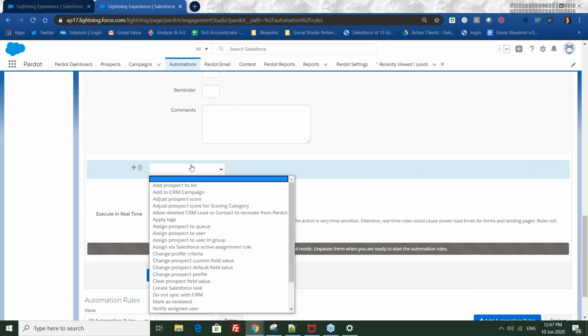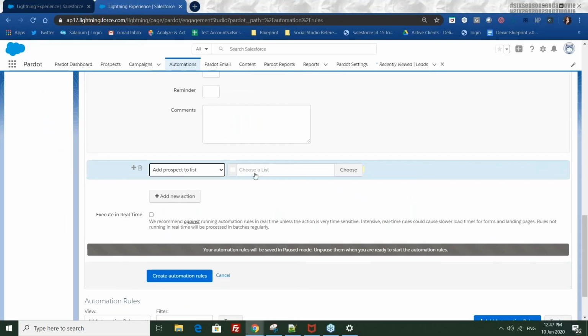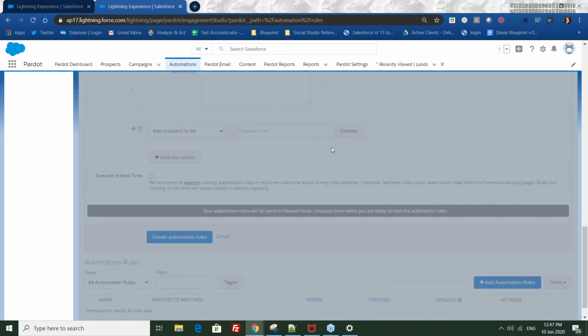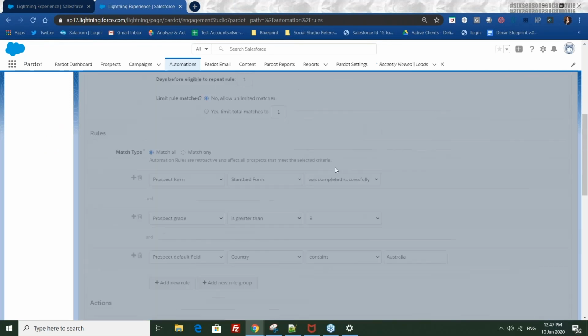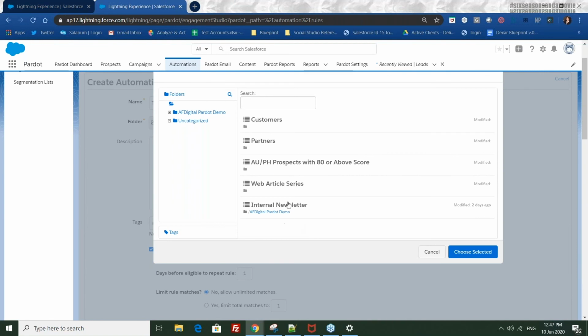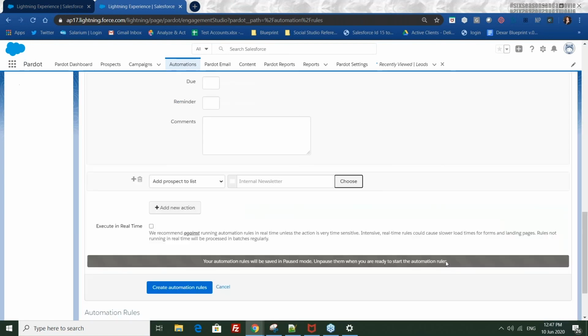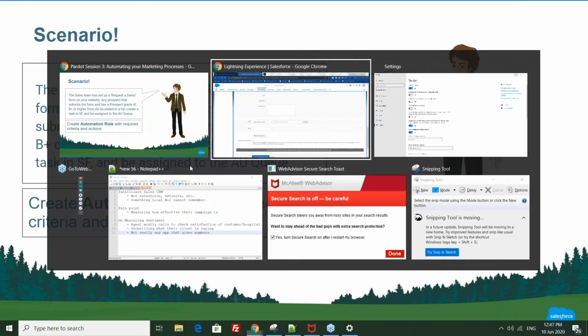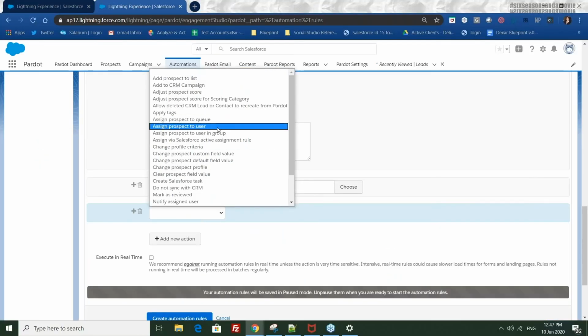So they need to be added to a list. You need to add prospect to a list. Let's say for this one, just add them to the internal newsletter, and then must be assigned to the queue. With automation tools, you can assign them to the user in a group. You assign prospect to a queue. You can assign them to a specific user.